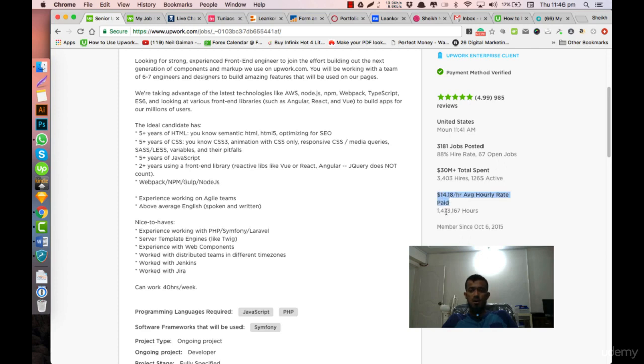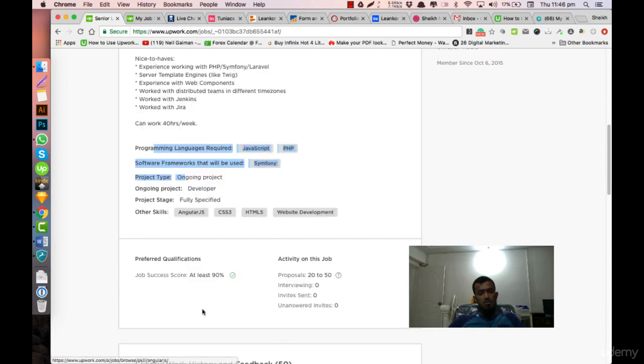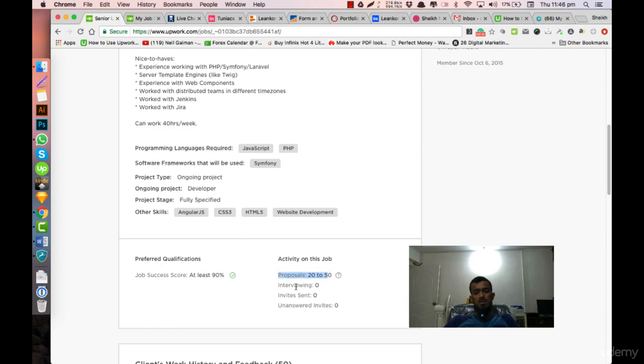So that's a big amount, around 1.44 million hours of work, and that client has been a member for the last 2 years. It's October 6, 2015. Programming language is required. That's very important. JavaScript and PHP. Please don't apply if you don't have the skills required here. Software frameworks, Symfony, and you can find all the details here. Job success rate should be around 90%. If your job success rate is less than 90%, don't bother to apply. And this job has got around 20 to 50 proposals. This client isn't interviewing any person, and has not sent any invites to anybody.